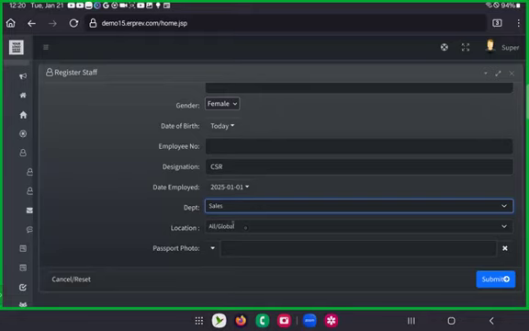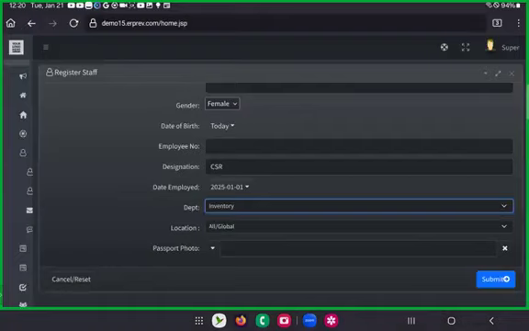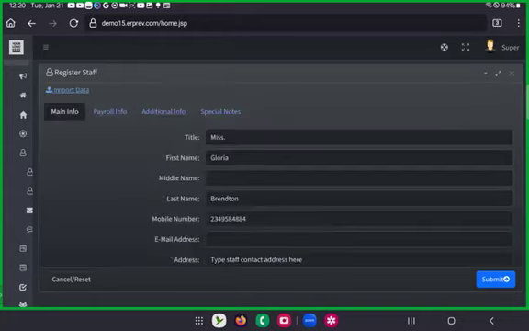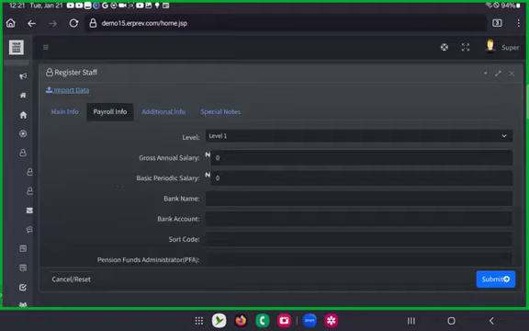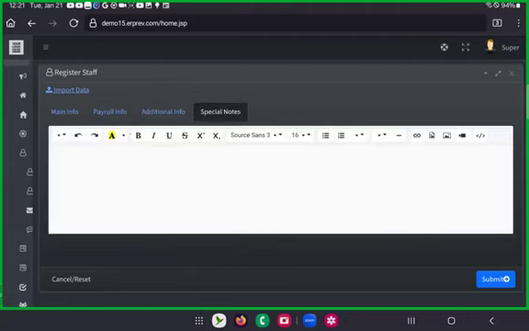Then you can go ahead and select the office location that you want to attach this individual to. Okay, so let's put this one in the inventory. Then you can also put the picture, size stats of payroll. If you're on the ultimate plan, you see this payroll tab, additional info, special notes. But I'm just going to go ahead and submit.